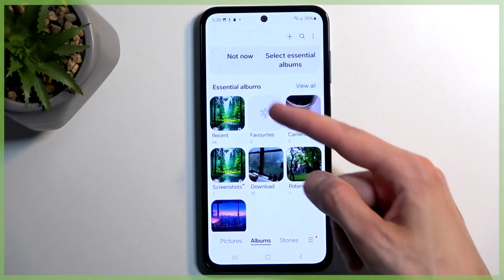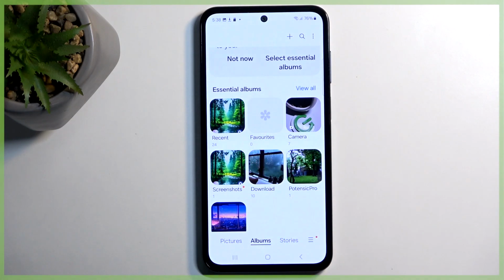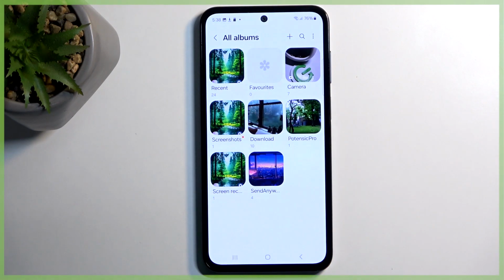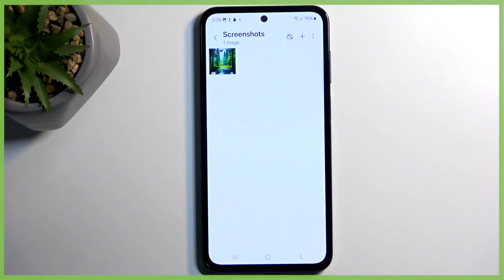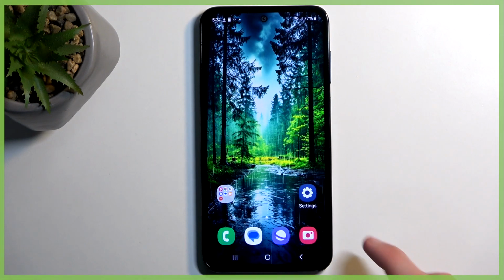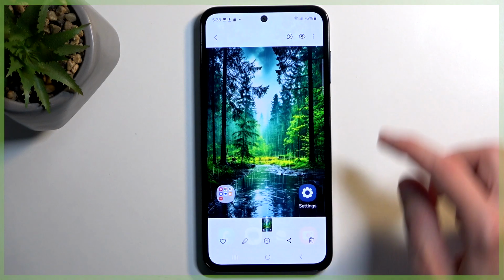If you don't see it somewhere in here, as Samsung does tend to sometimes hide some of the albums, you could click right here on View All and this will show you all the albums that are on your device. Select the album and then you can select your screenshot, and again you have the option to detect text in here as well. If I can actually remember how to get it.